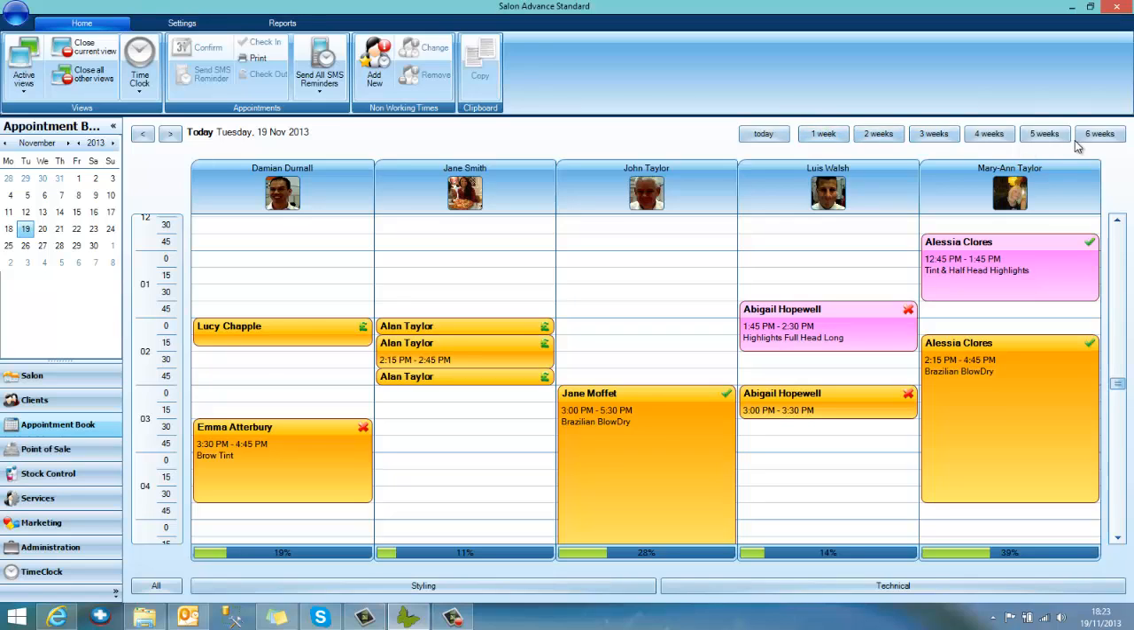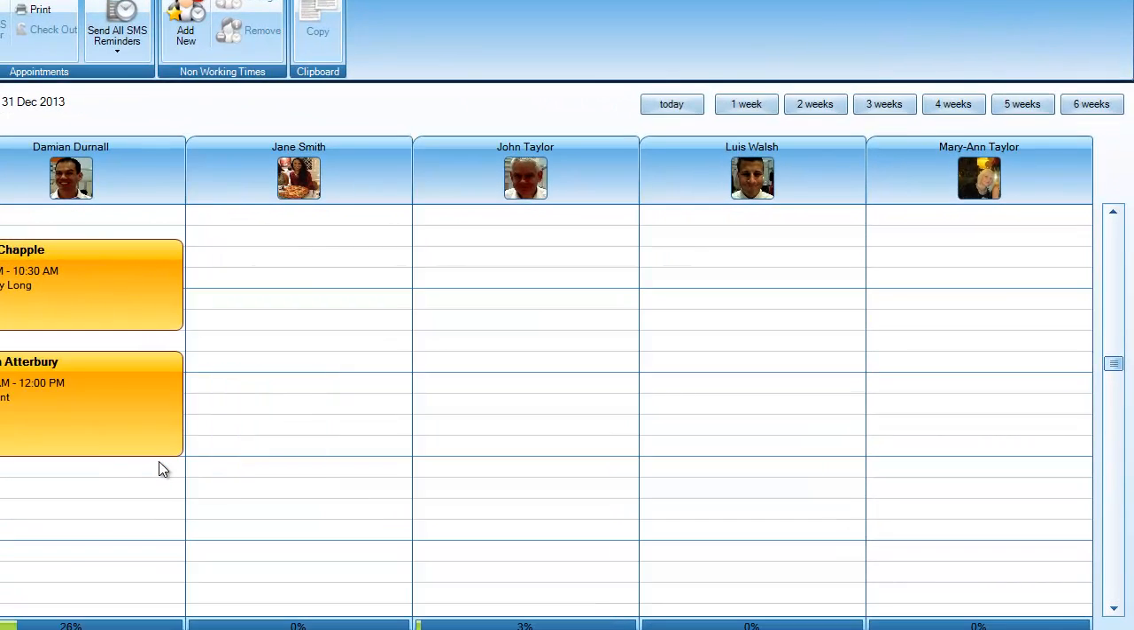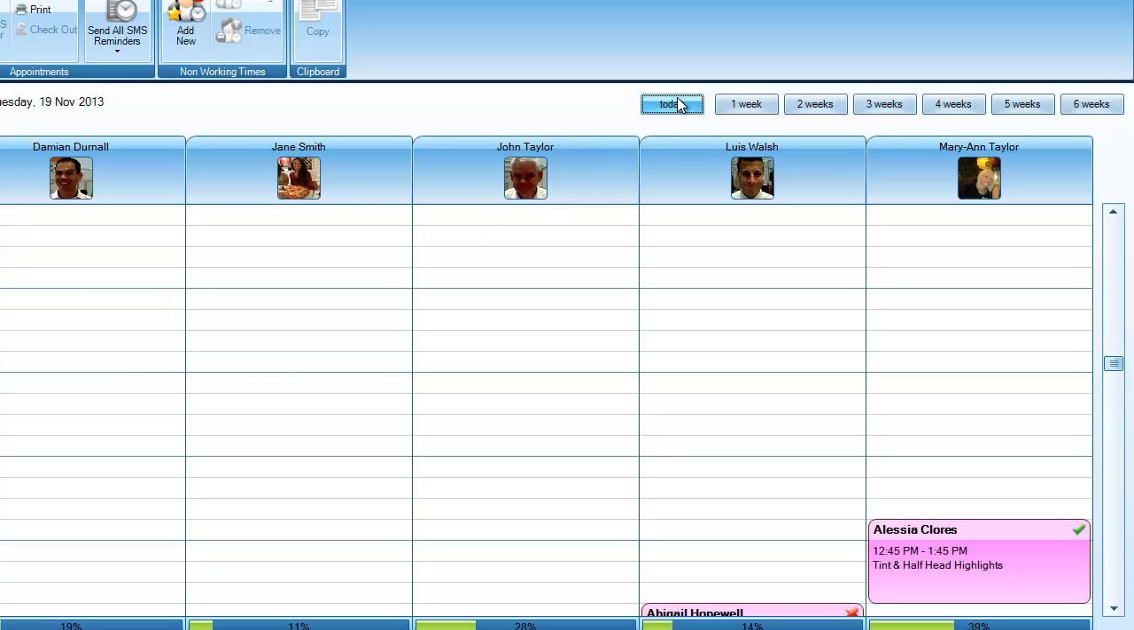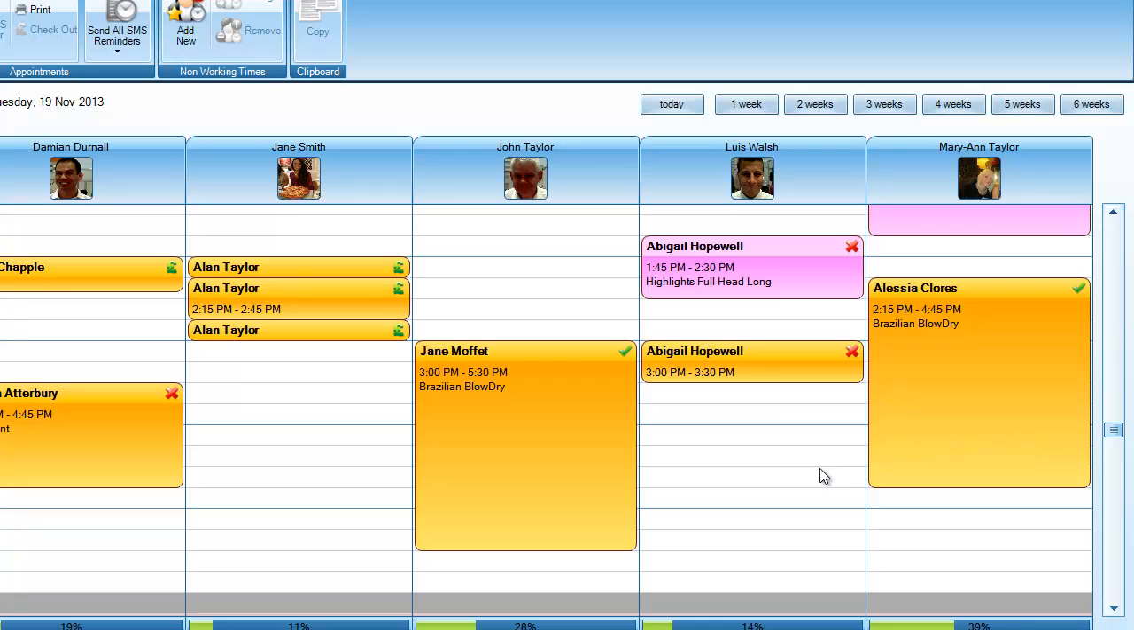We have weeks ahead at the top here, so instead of having to flick page by page to find the next available slot, what you could do, say for instance Emma here wanted to rebook in 6 weeks, copy Emma's appointment, go to 6 weeks up here, change to 6 weeks, right click, paste the appointment in, back to today, and it's as easy as that to do a rebooking with our software.